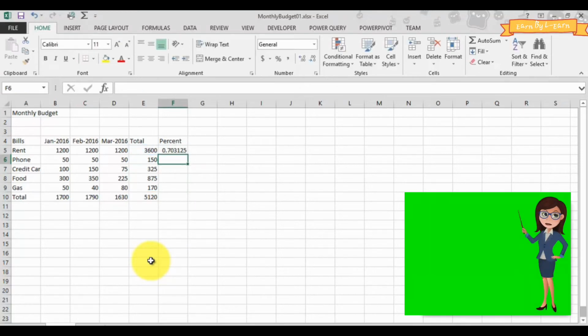Now, what does this mean if I copy this? Because I want to do it for the rest of my bills here, right? You know, I select that 70%, I Control C to copy it. I jump down here and grab all these cells and I paste it in, Control V.